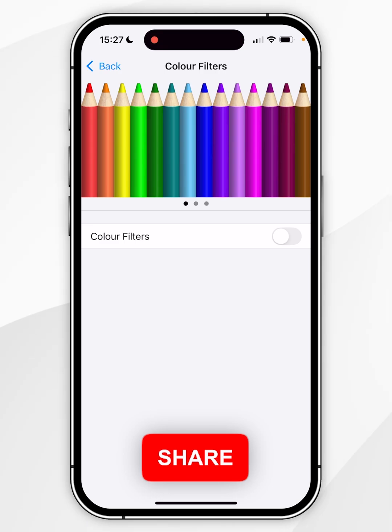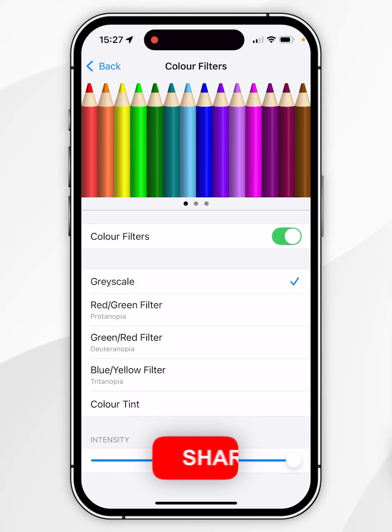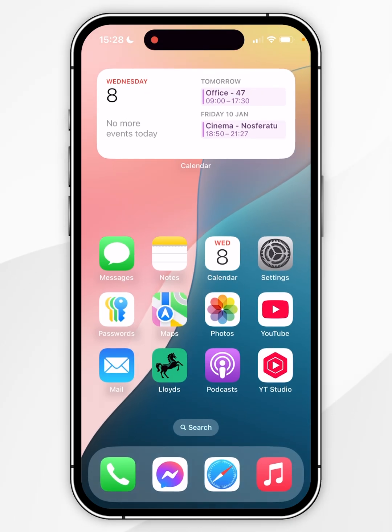Now you want to toggle color filters on, and then make sure grayscale has been enabled, as you can see. Now my screen has gone black and white slash grayscale, however the video recording doesn't pick this up, so we can go ahead and start using our iPhone just as we normally would.